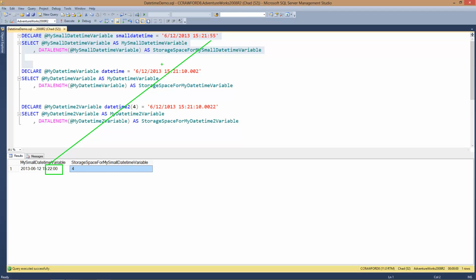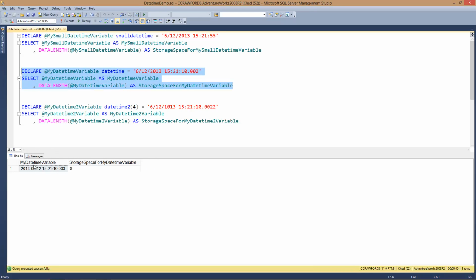Okay. Our second one is a date time data type. And here we're going to pass in the same day, almost the same time. We're going to pass in some fractional seconds, 0.002 seconds in this case. When we run this, here's our value. It took 8 bytes to store it.